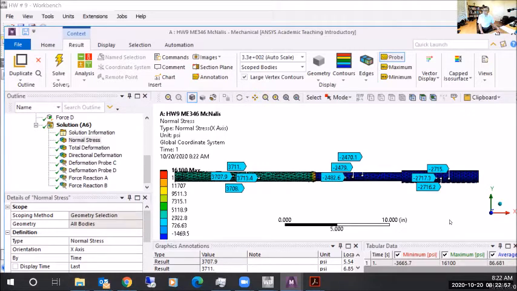Okay. I just wanted to let you see the difference and the effect of using a refined mesh versus a coarse mesh in a small part, the one you played with in homework number 9.